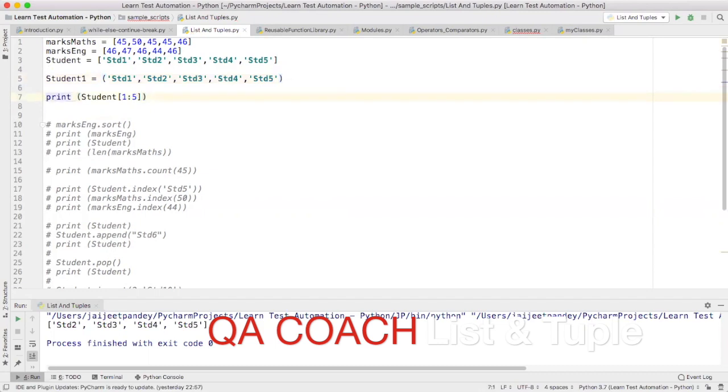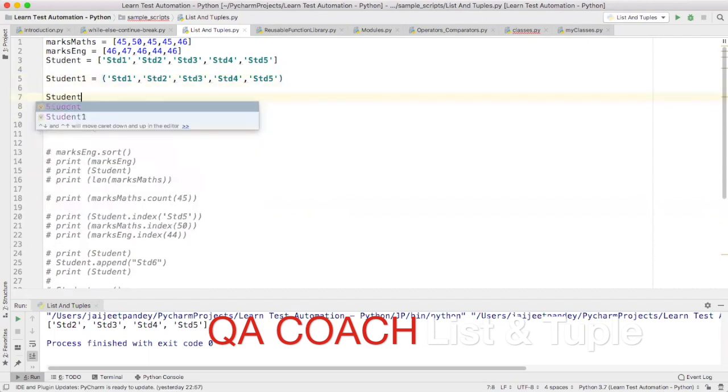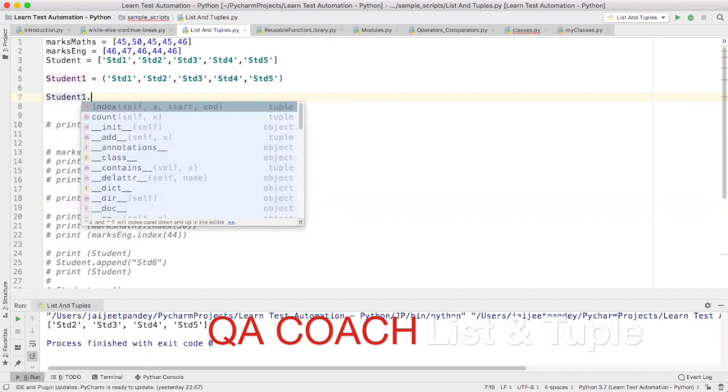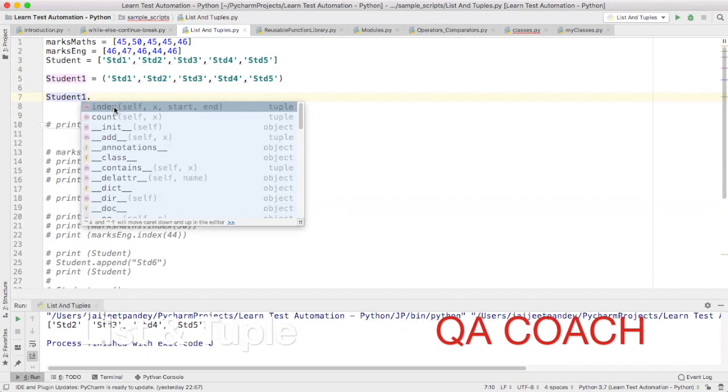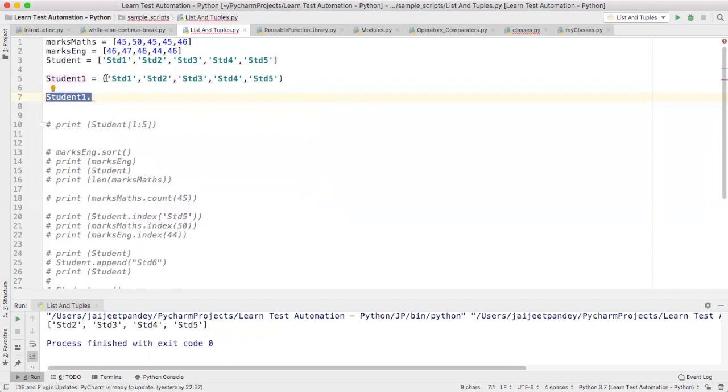Let me comment this and do some operations on student one. So student one dot, see what operations you can do. You can do two operations basically: you can count and you can do index. These are the two basic operations you can perform. It's immutable, so you cannot change it, you cannot append, you cannot delete, you cannot pop, you cannot remove. All those operations are not allowed with tuples, and all those operations are allowed with lists. So that is the basic difference between a list and a tuple: tuples are defined with round brackets, and lists are defined with square brackets.